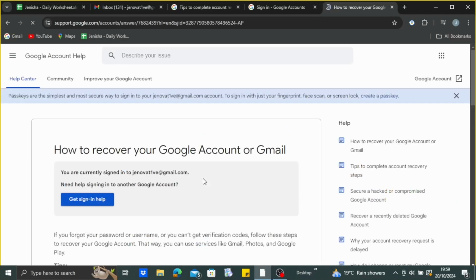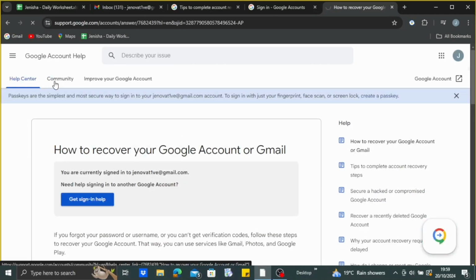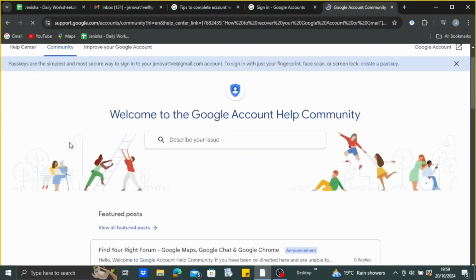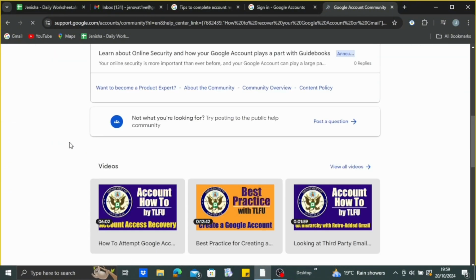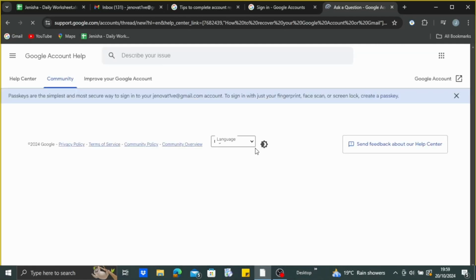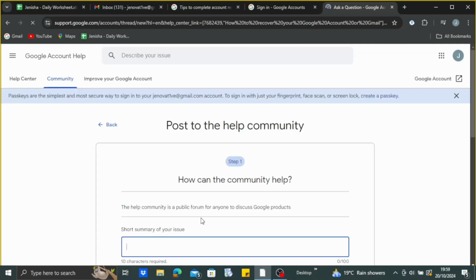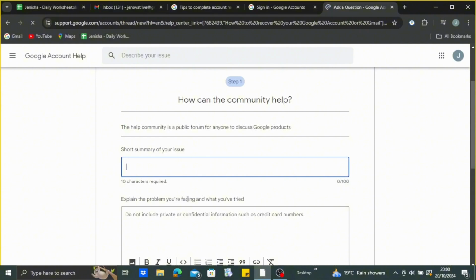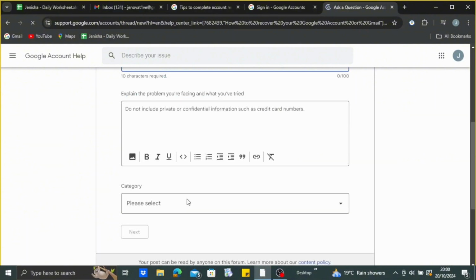Just tap on that, and here you will be able to see a bunch of options, but I want you to switch to community first, and here scroll down until you see "post a question". Just tap on post a question. After that, give a summary of your issue and your problems. You may just add a photo as well if you want.